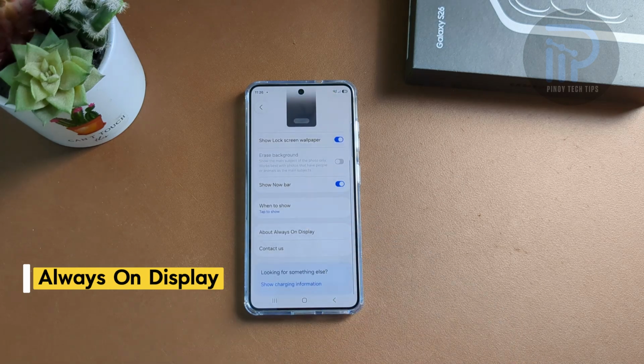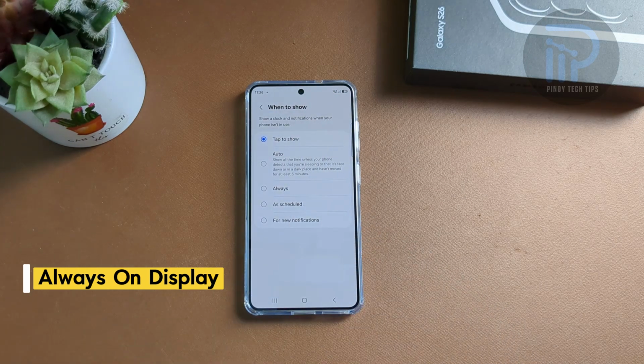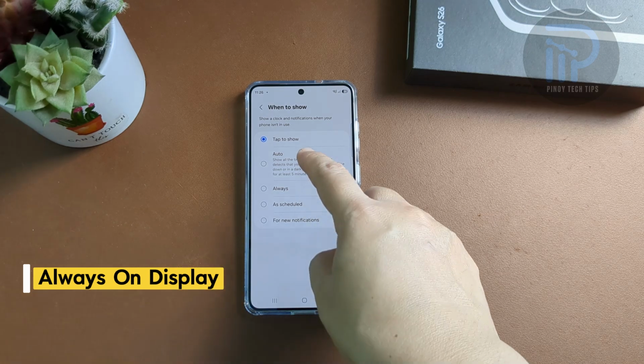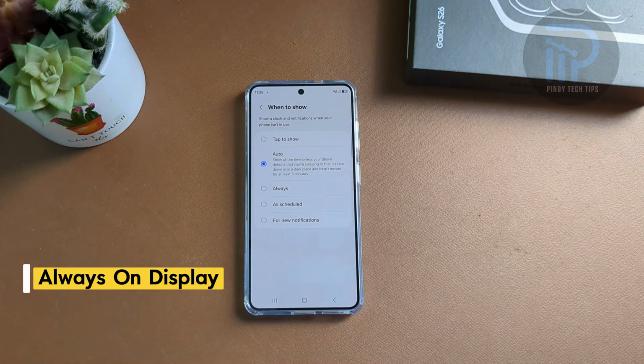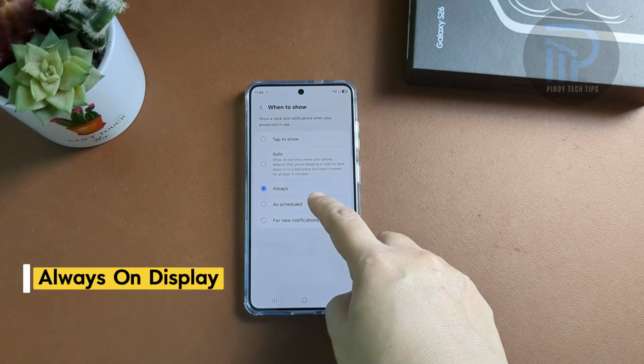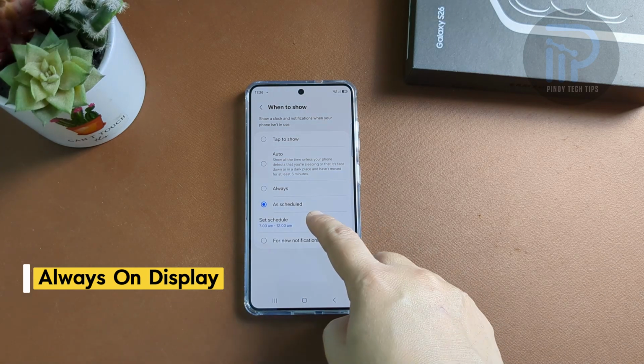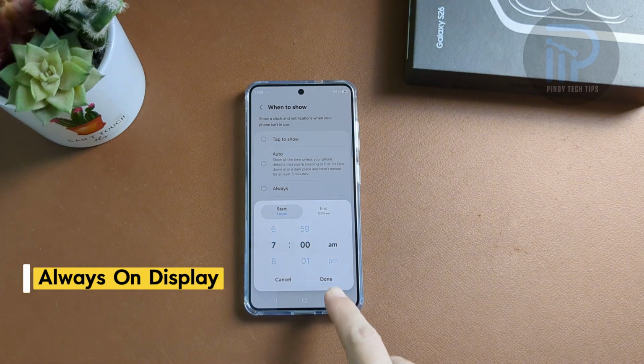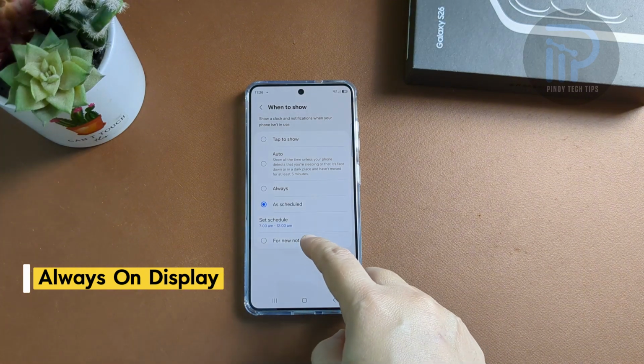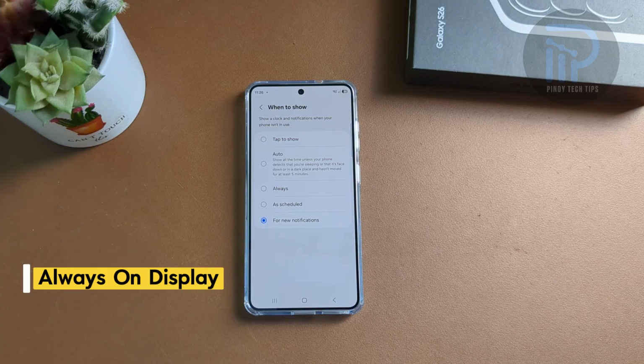Tap When to show, then choose how AOD behaves. Tap to show only activates when you tap the screen. Auto adjusts based on usage and environment. Always keeps it visible. As scheduled lets you set specific times. For new notifications, shows it only when needed. If you select As Scheduled, tap Set Schedule, then choose your start and end time.